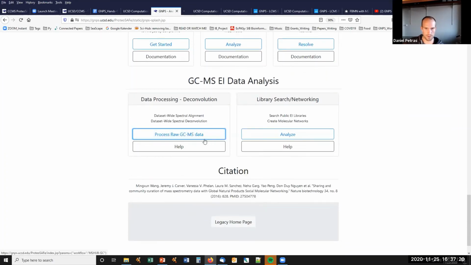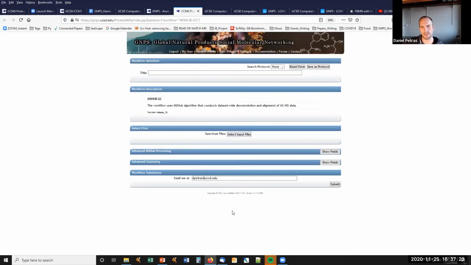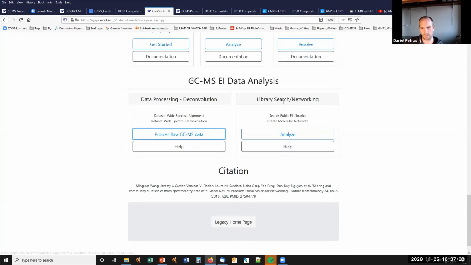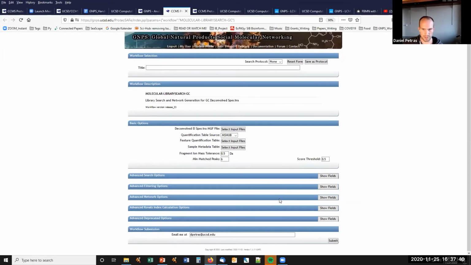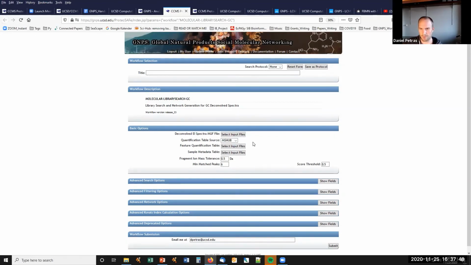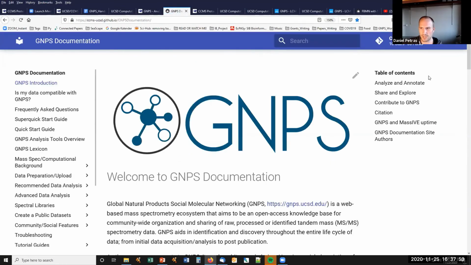Here, you can open this, and you pre-process your data here to then go to the second step, a library search and networking workflow for the already deconvoluted data. It's all within that realm of ProteoSAFe workflows, so it looks pretty much the same, just with different settings to fill out. There's probably a little too much to walk you through, but if you click on documentation, you come back to that page I showed you initially.